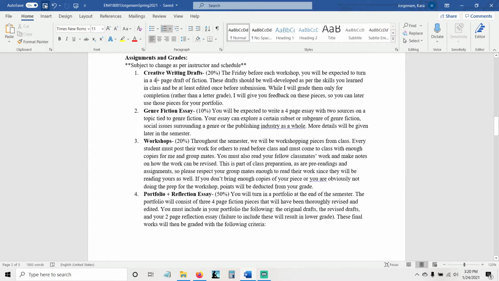There will also be a genre fiction essay or project. You can either do it as a presentation or you can do it as just an essay. It's going to be either a 4-page essay with 2 sources on a topic tied to genre fiction. We're going to talk more about this later in the semester, but it can be about a certain subset of genre fiction, the origins of it, where it's going, etc. The social issues surrounding a genre, so something like African futurism or magical realism, things like that. Or you can talk about the publishing industry, what sort of problems are there, what's a trend, what are some problems or issues that have been coming up recently.